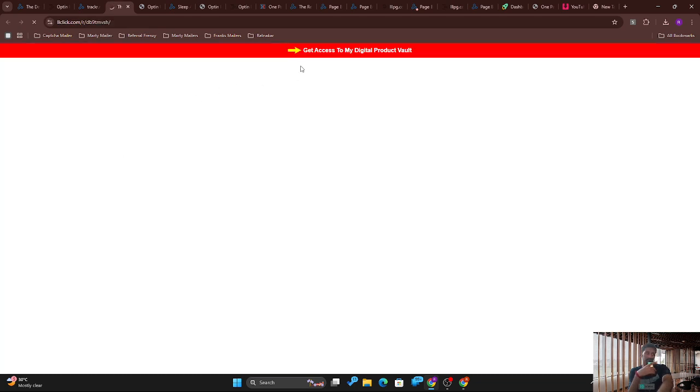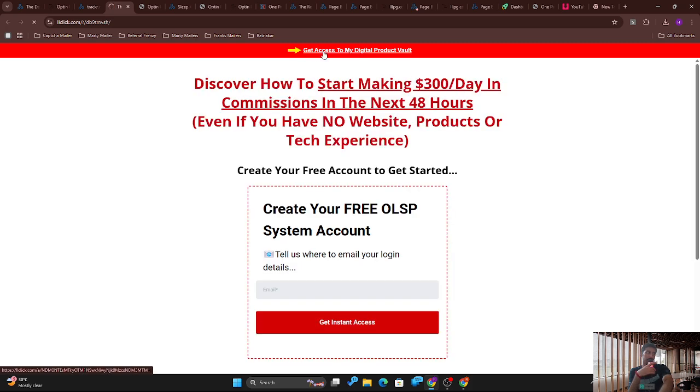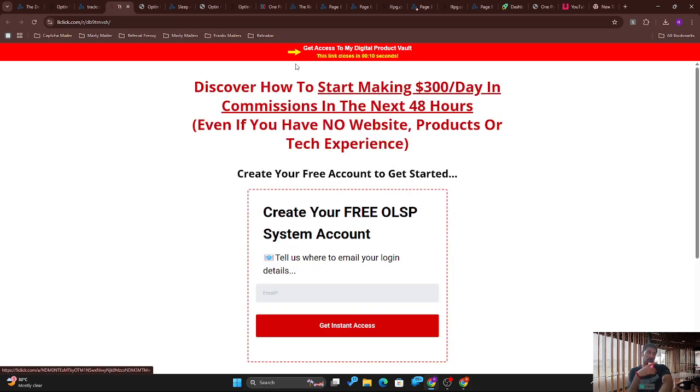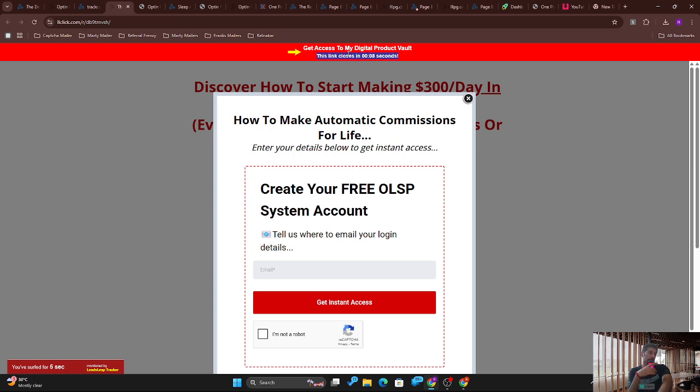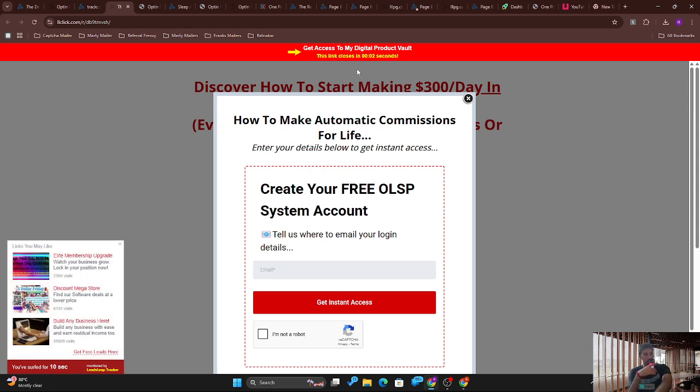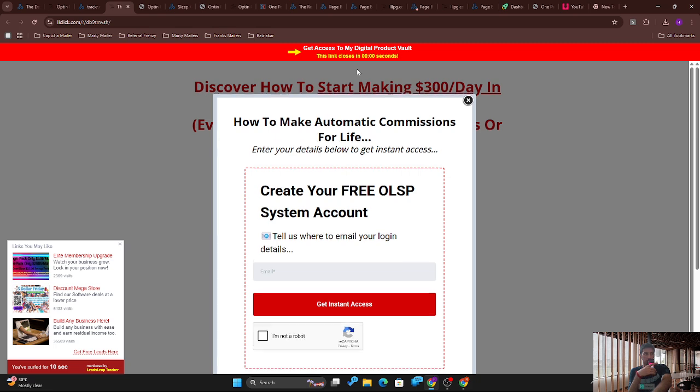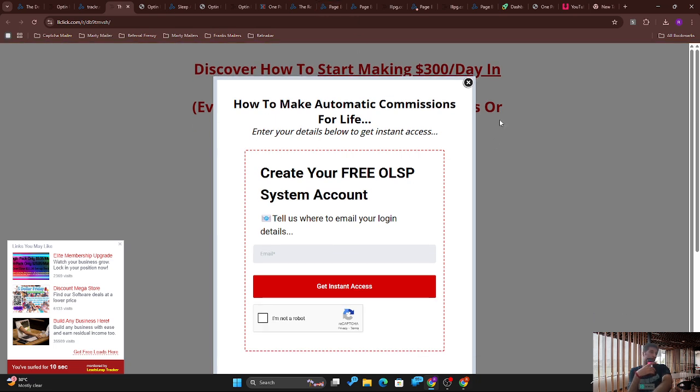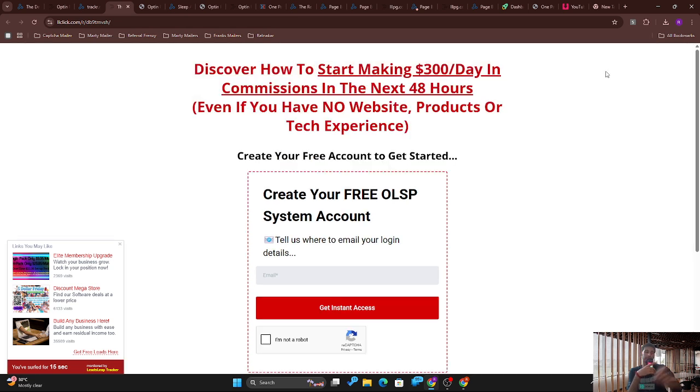Okay, this is an ad bar. You can see at the top, get access to my digital product vault, and I have a timer attached to it as well, right? So after the timer, it will go away. It's gone, right? You can see it's gone. So in the timer, actually, it will show that ad bar.